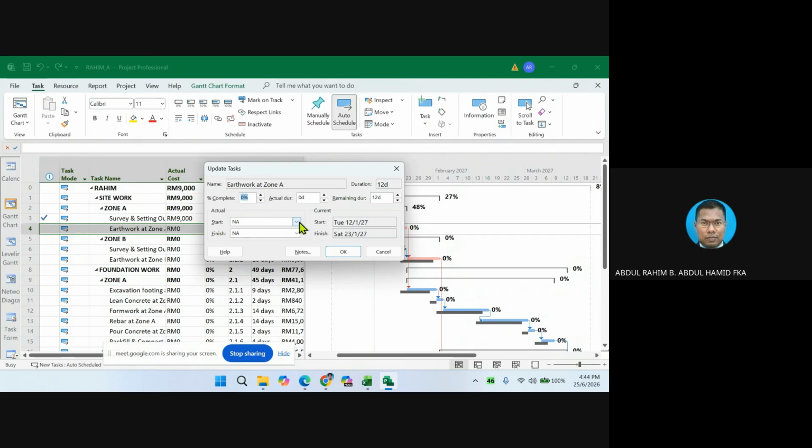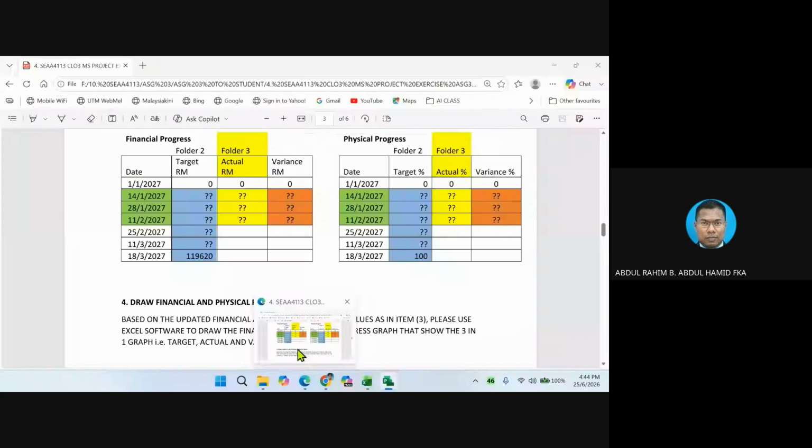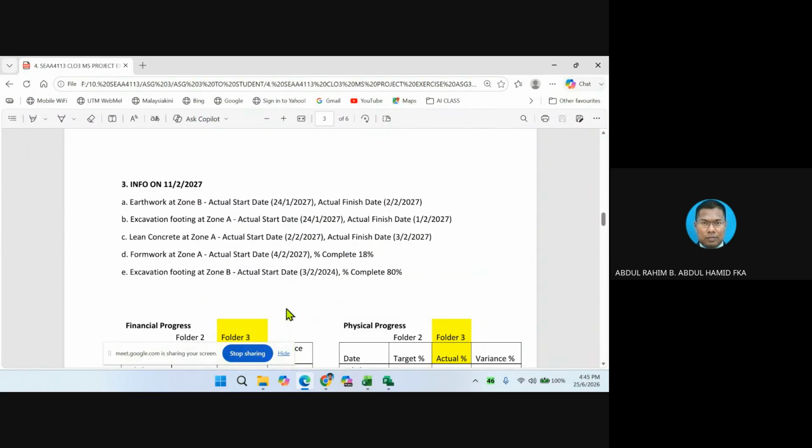So how do I do that? I will change the date. I will put the date according to starting date, the same as the current date. The rest is status for that particular activity. Let's say 20%. Is it 20%?